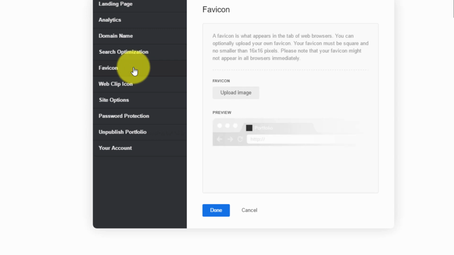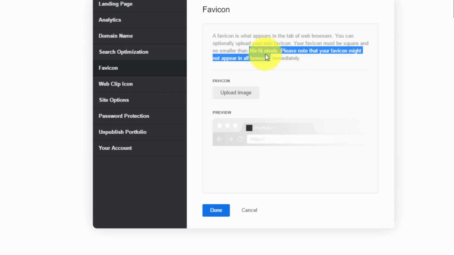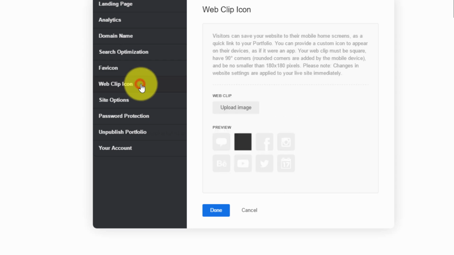Favicon. These are those little things that appear at the top of the internet when you're on there with a little teeny tiny little logo. You can create a favicon. Again, 16 pixels by 16 pixels. I'll probably create one that's just a B and an R. That way it looks like that. I haven't done that yet. A web clip icon. This is one of those things that if someone saves it to their phone, it'll have a little preview here. I would suggest using the same thing as your favicon.